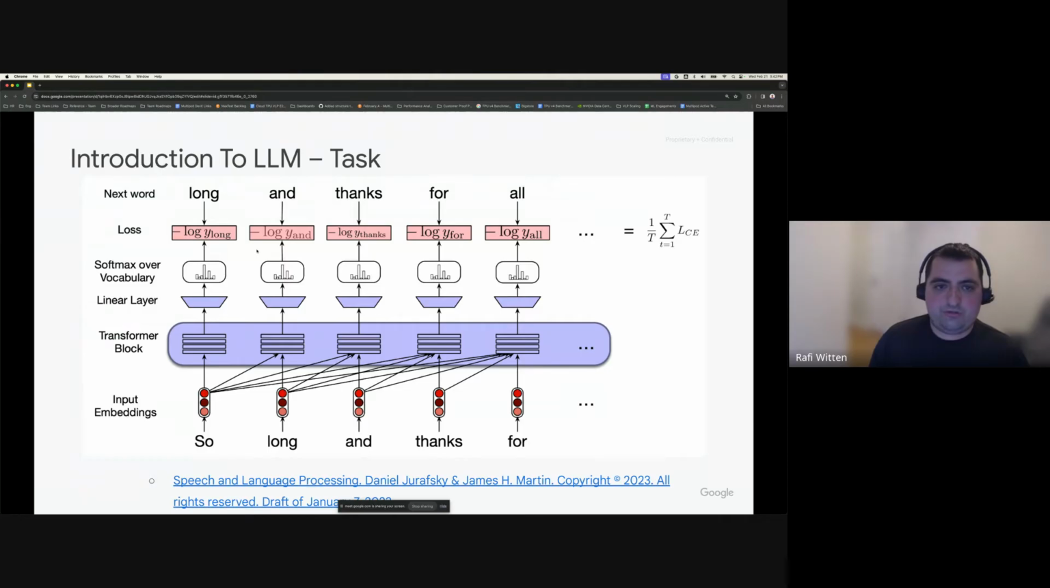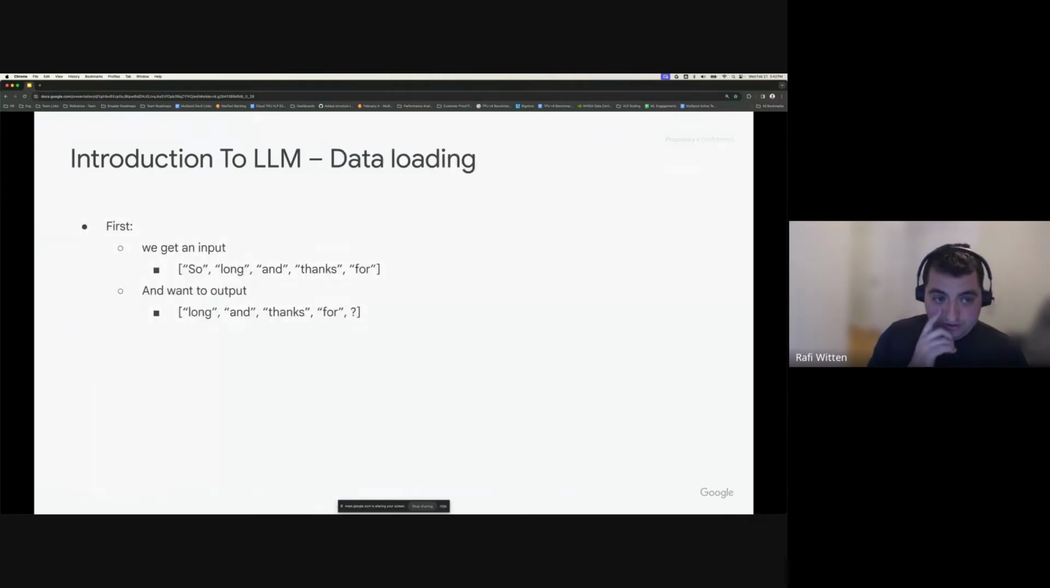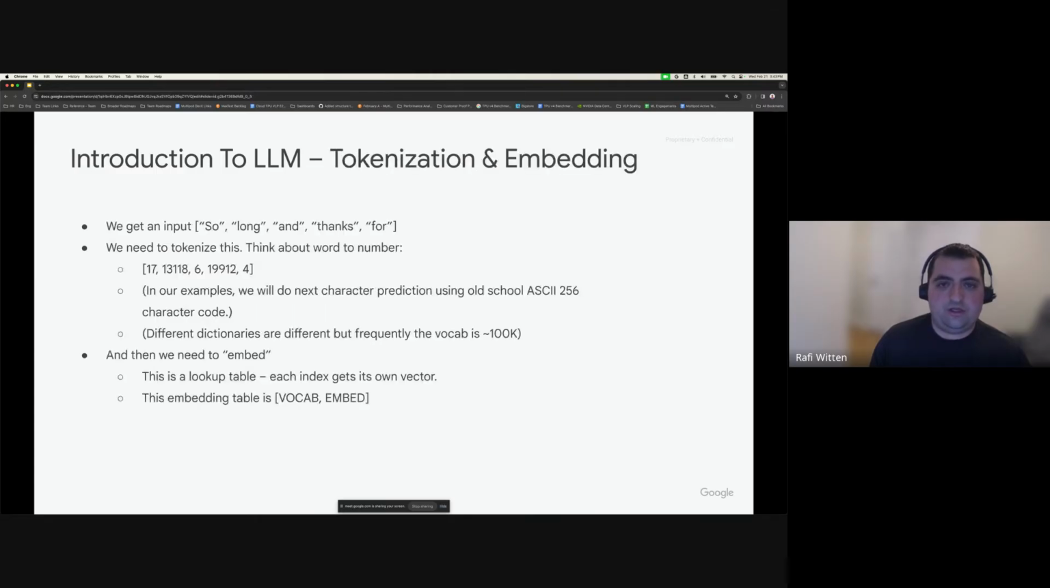So the first thing we're going to do is data loading. So we get an input, it looks something like "so long and thanks for," and then we want an output. And it's just a matter of matching those two pieces of data. So there needs to be a little bit more thought about what this really means on a computer, because "so long and thanks for" are words, and they aren't necessarily representable on a computer.